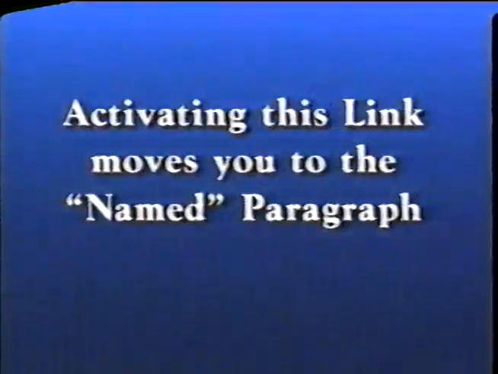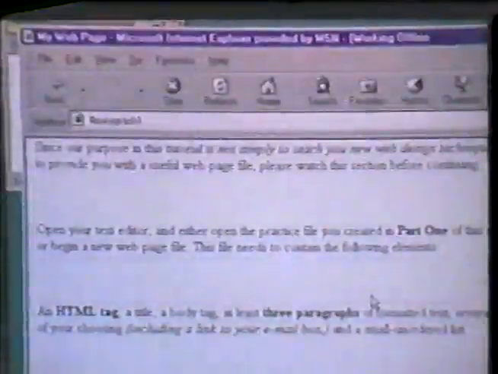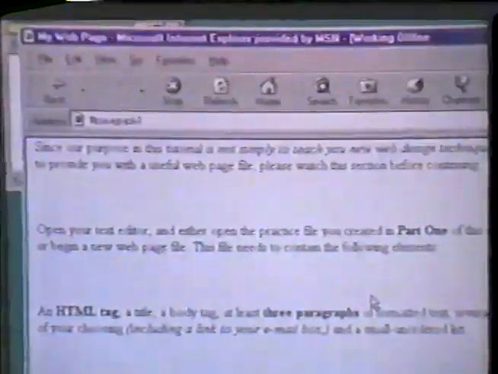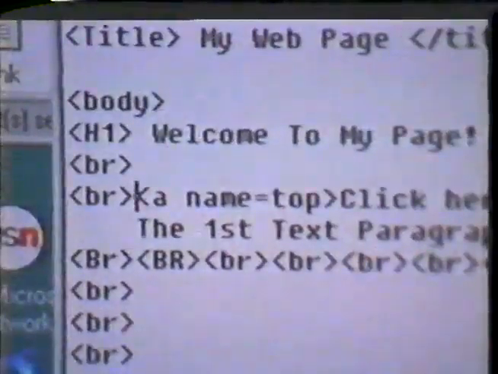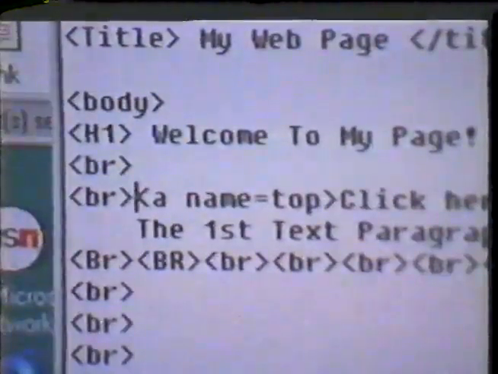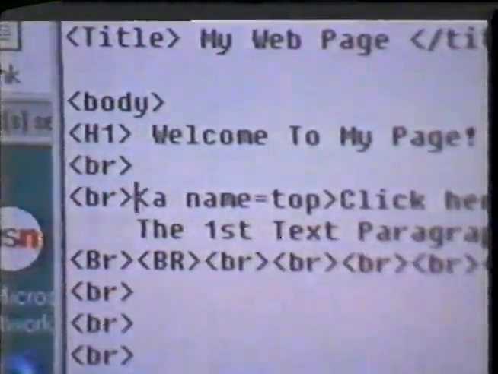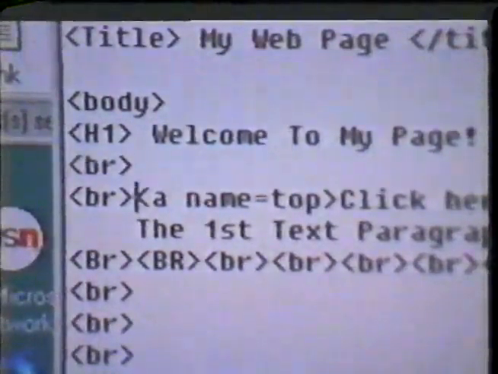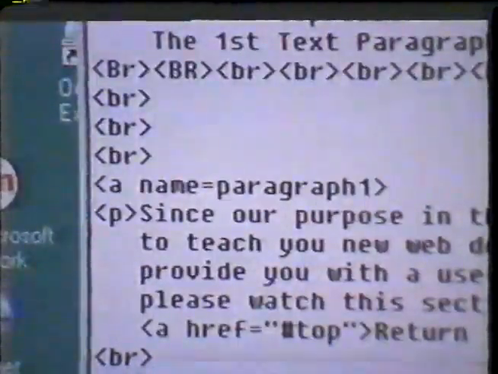You should see a new link at the top of the page. Activating this link causes you to move to the named paragraph. We can also use this tag to move from the paragraph back to the top of the page. Close the web browser and open your source file. Place your mouse cursor in front of the paragraph 1 link and open a name tag. Use top as the name for this link and close the tag.